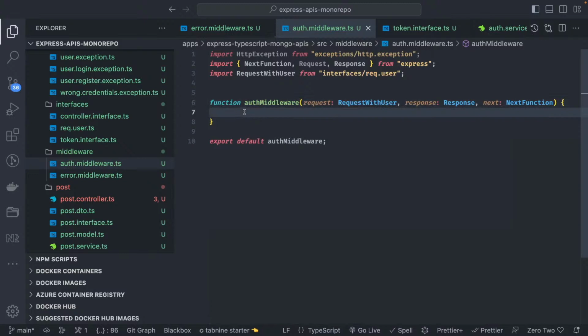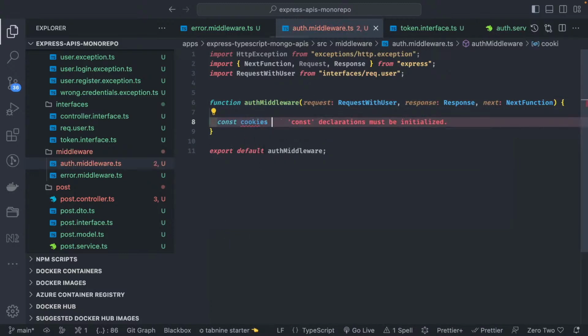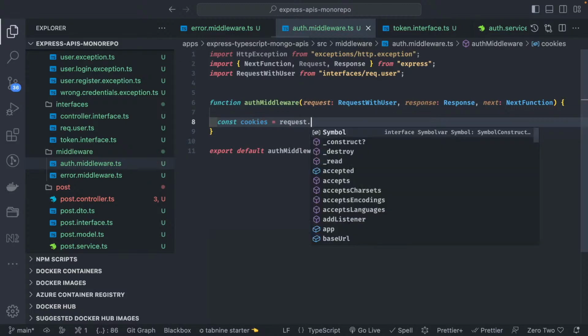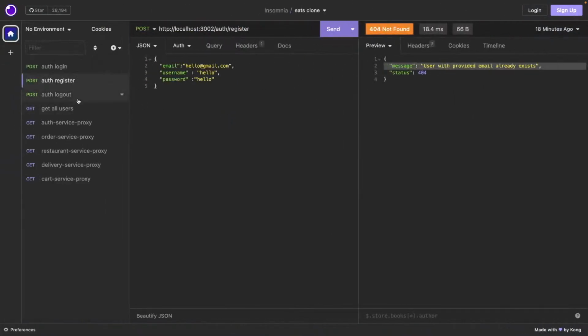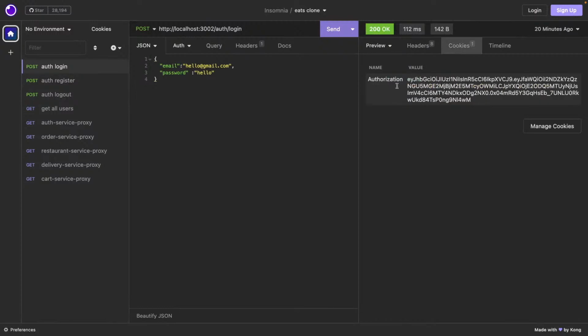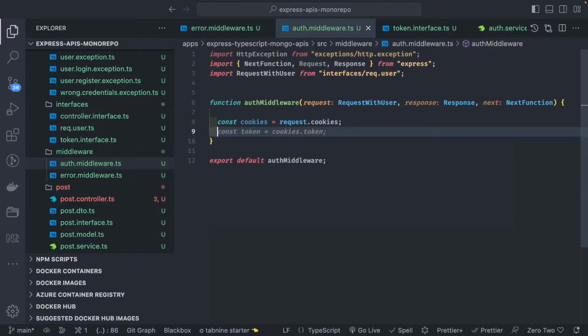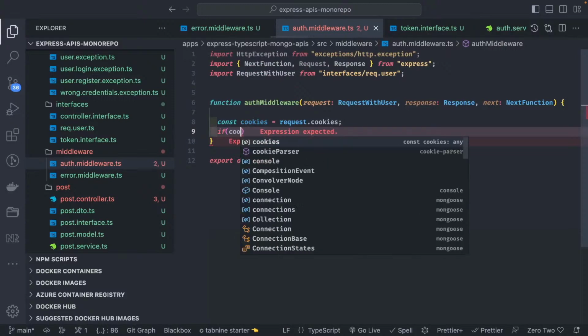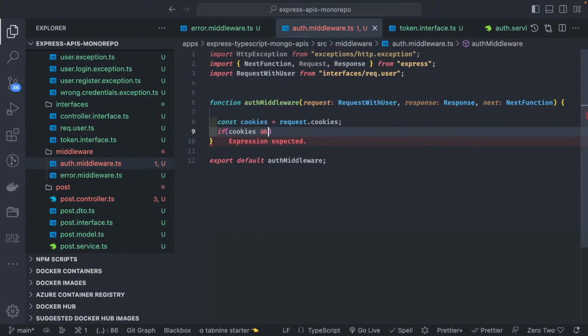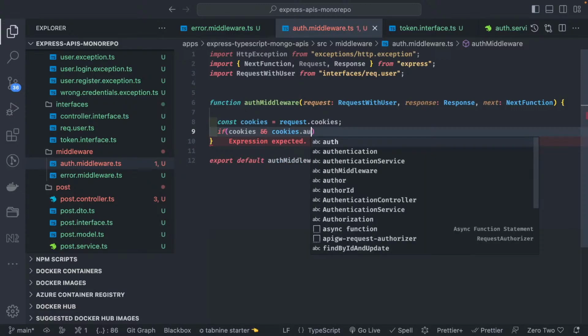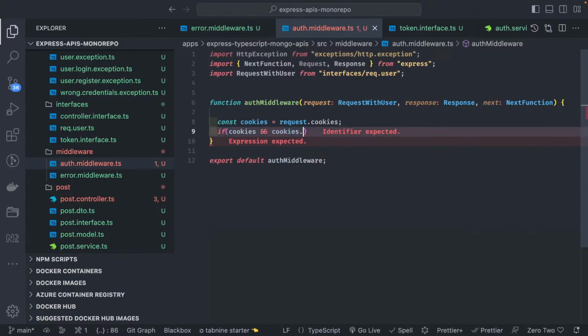Now what all code it will have is, first of all, we need to get the cookies from the request. When you are doing a login, which we have already discussed, we are sending this cookie, which is named authorization, and the value is this. So you will be coming back with the same cookie to access the protected APIs. Here I'm doing request.cookies, and cookies.authorization. So if the cookies contain this authorization cookie, then we are good.